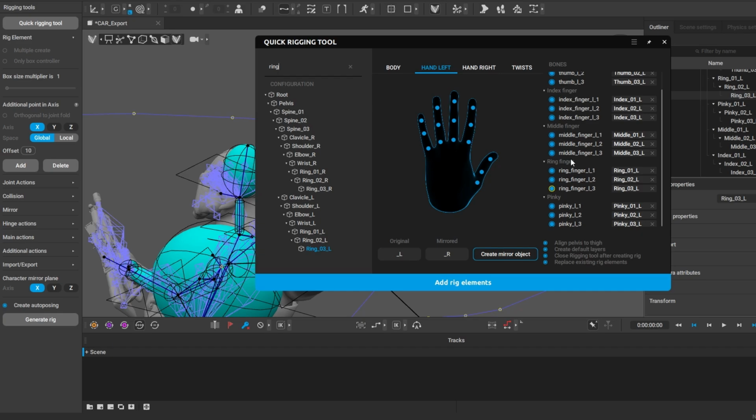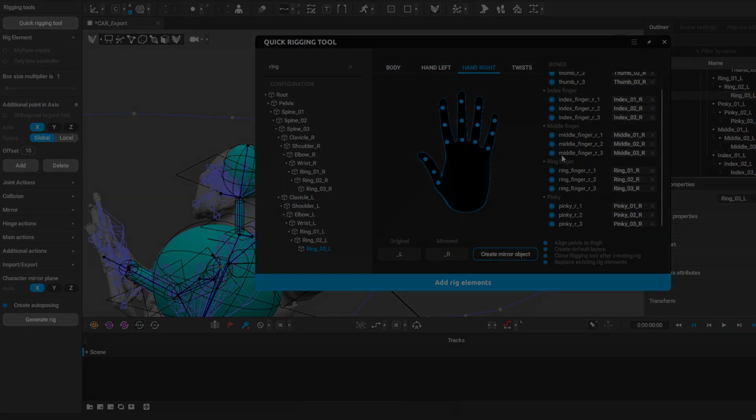My whole left hand, so I need to place it onto my right hand. So again, let's create mirror objects. The most important thing is to make sure the underscore left, underscore right is there. That all is good. And let's go create mirror objects. So my right hand has been done too. So I don't have to do the work for that either.